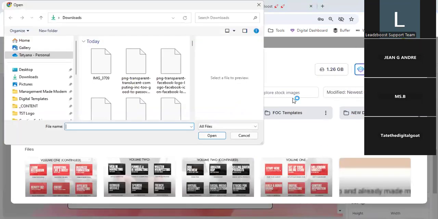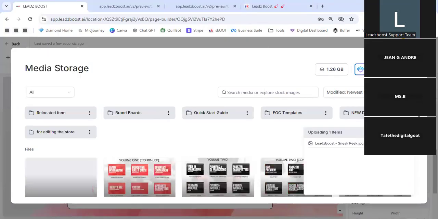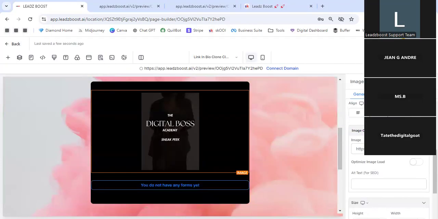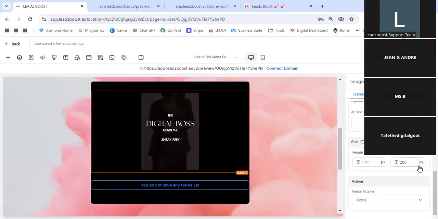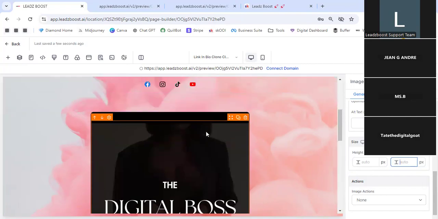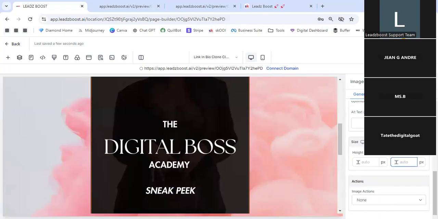I think I just saved the DBA sneak peek, so I'm going to upload it here and add it in. I don't like that it's so small, so I'm going to make it bigger. If you scroll down a little bit more, you'll see the size of it. It's on 200, and this is auto, so it's just going to make it even. If I take it off, it's going to give it whatever the size of the photo is, which looks so much better. So I'm going to do it like that.